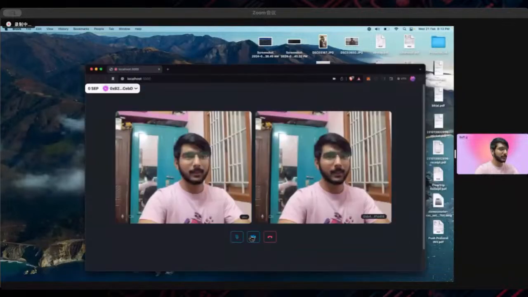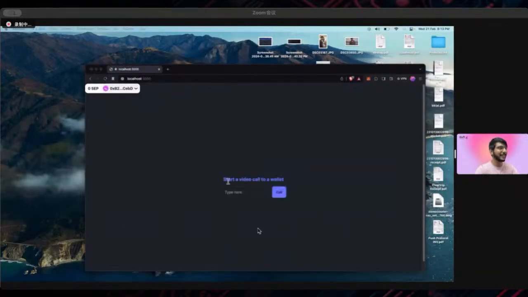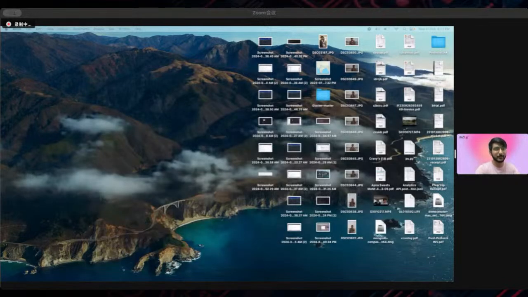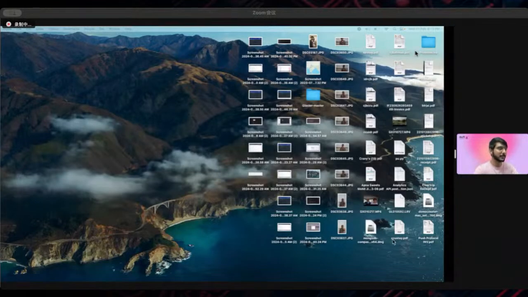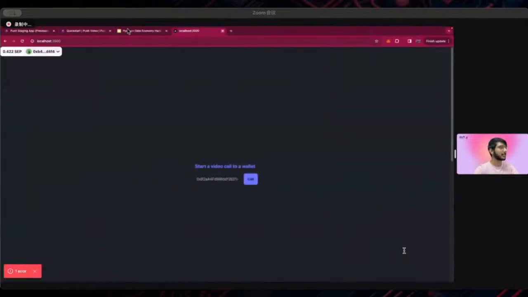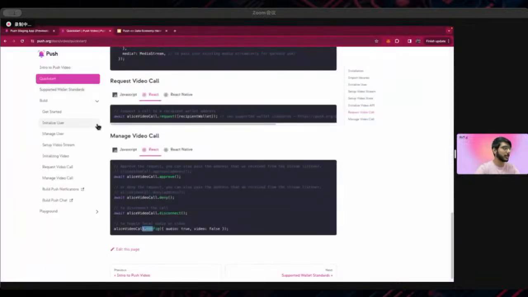So yeah, around this wise. That's pretty much it. That's how you can implement a fully functioning video application in just 8 minutes. Hopefully, it does. Yeah, that's how you do it. In just 8 minutes or so, you were able to integrate a fully functioning video application.